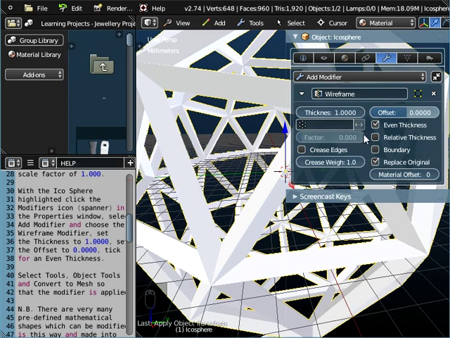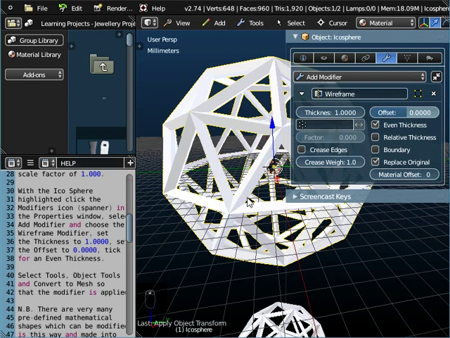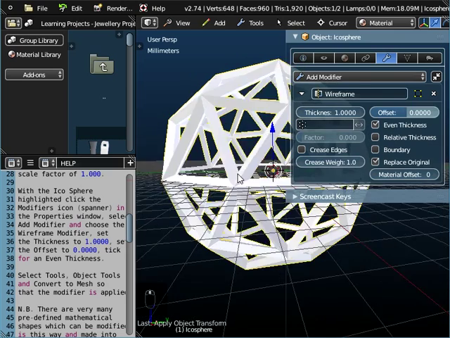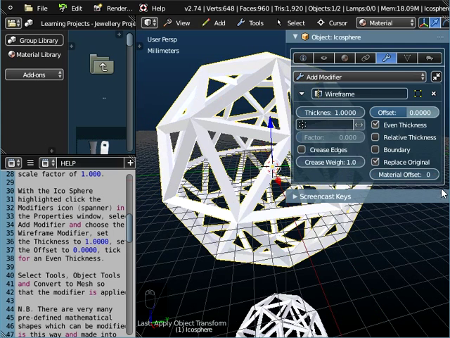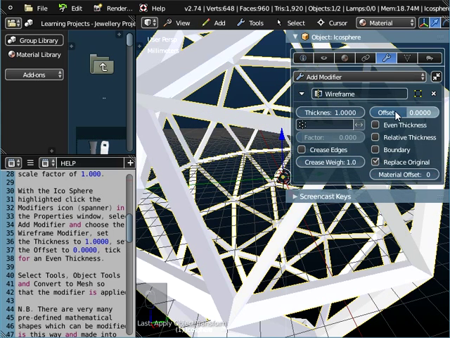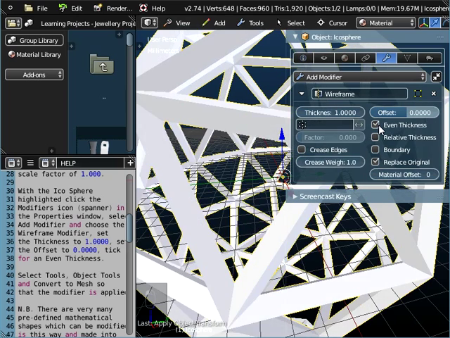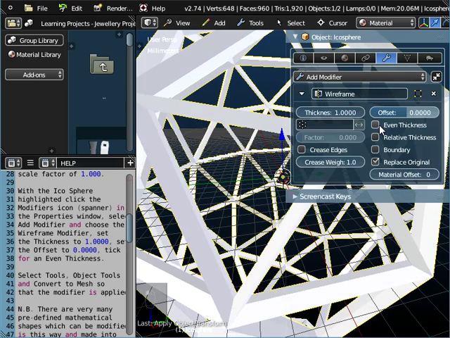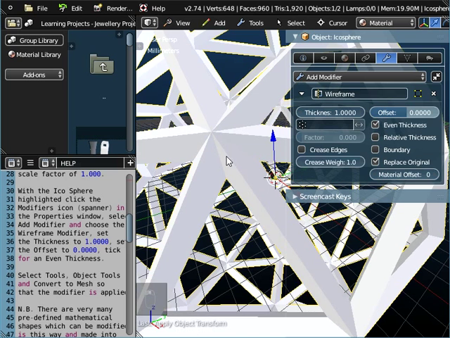And we want to leave the offset at 0, because what that means is the original wireframe, the thickness is applied on the inside and on the outside, so it's applied evenly. There's also a box here that says tick even thickness, and if we zoom in you can see as we switch that on and off, it does change the appearance of the object.